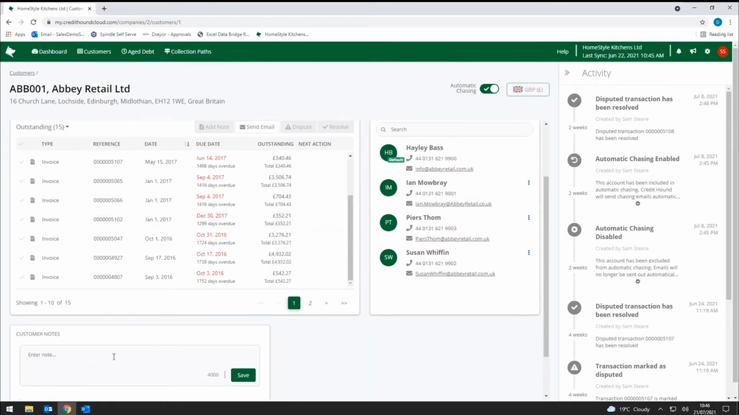Below all this, I've got any customer notes. So I can create notes at a customer level. So you might write notes on things saying, Hayley doesn't work on a Wednesday, so call Ian if you're chasing them on a Wednesday. So it's nice to have those notes there, and they're not kept on a spreadsheet, or you're not having to go in various systems to find out little bits about the company that you wouldn't necessarily know without that data in front of you. So we can do that as well.